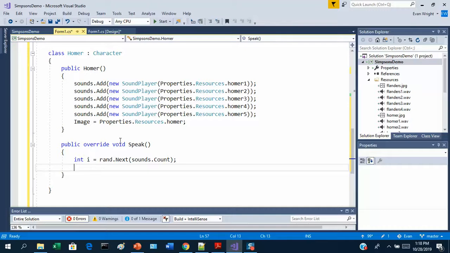Now we don't really need to be overriding the speak function, but it's just kind of an example. We could imagine we didn't know how to do indexing or something like that. We could say if i equals 0. You know what? Okay, fine.